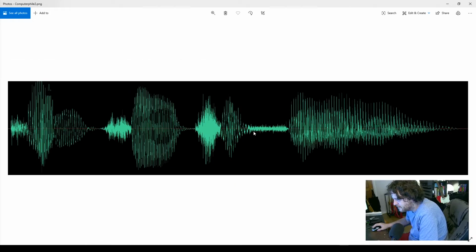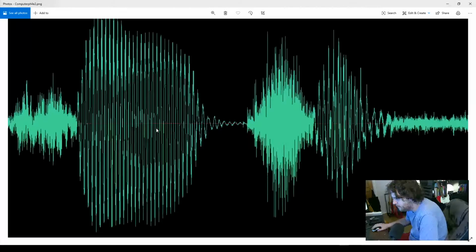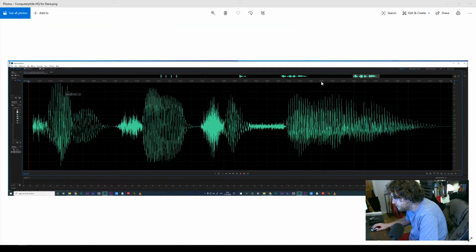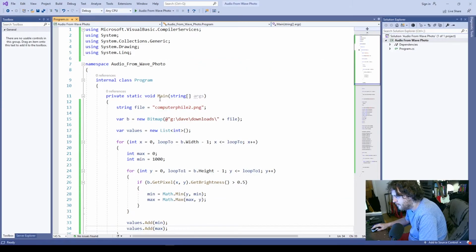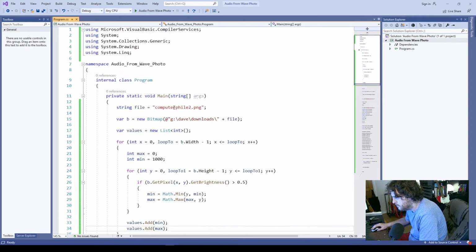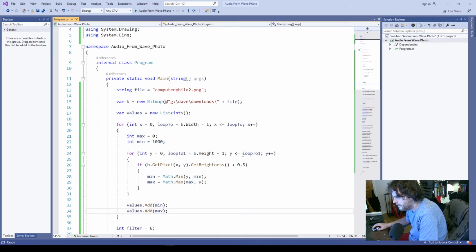So the first thing I did was put it into Photoshop to try and make it a bit cleaner, take out the grid, all this grid and all this background stuff. And then I wrote a little bit of code in Visual Studio using .NET Core, and I'll talk you through it here. Just defining what file I'm going to look for. This is where the file is. I open it as a bitmap.